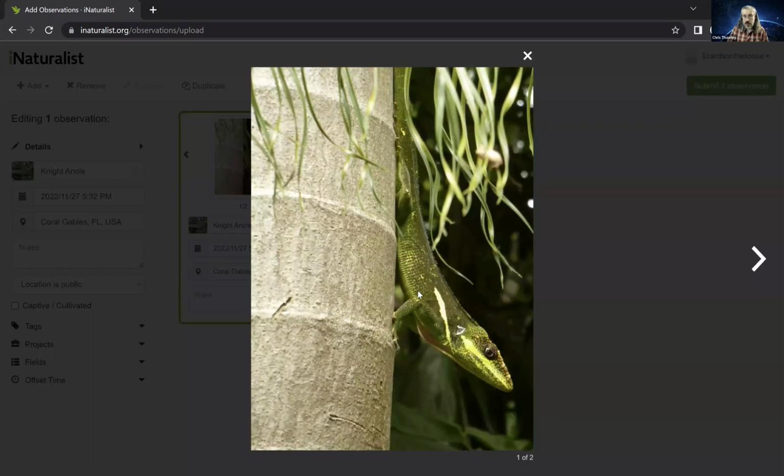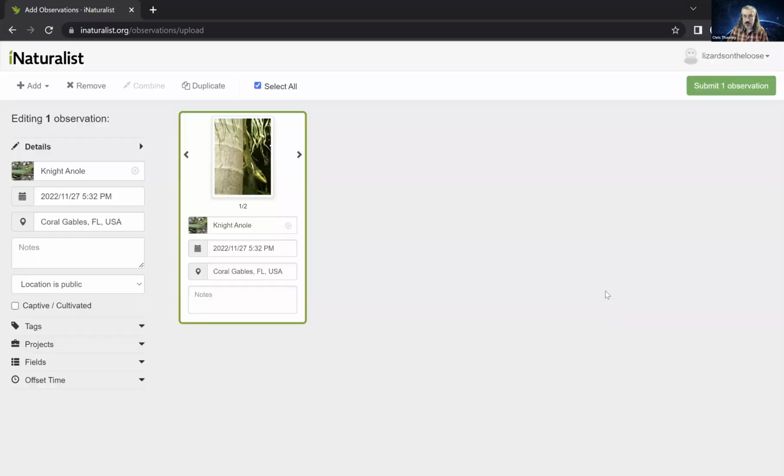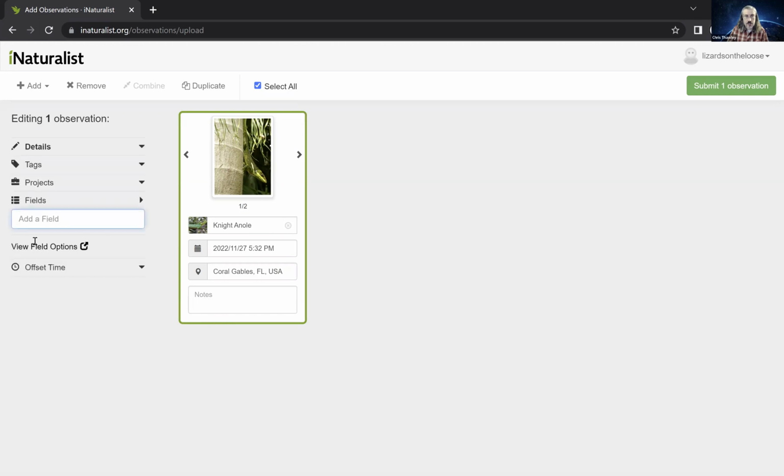So let's take a look at our picture. We can see that this night anole is hanging out on a palm tree, which is a natural perch object. So now that I have this selected, I've got a green circle around it. If I had multiple observations here, I could select them all and do this as well. And I can go over here to fields and type in anole perch. Okay, when I do that, it gives me the options.